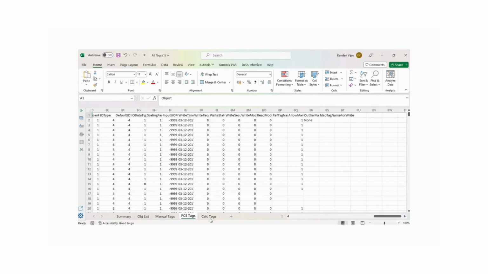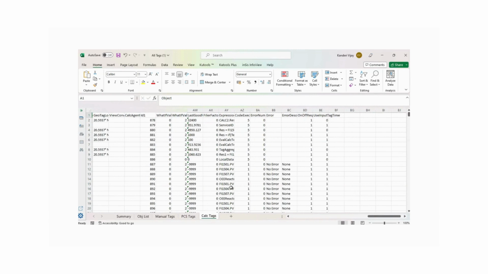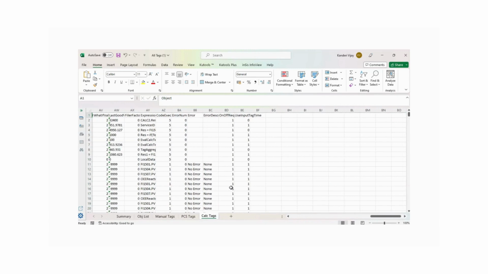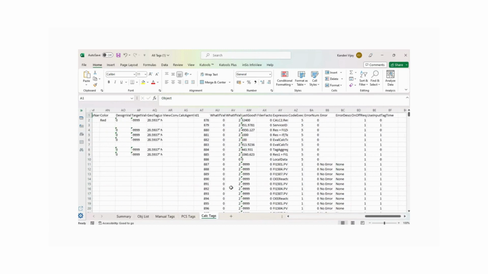Similarly, when you check calculation tags, you will see calculation expression and the last good value associated with them, along with group names they are linked to.